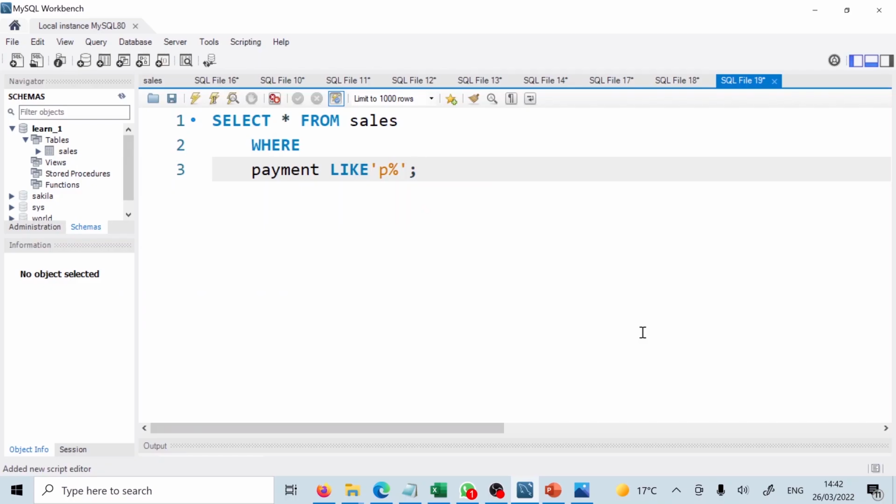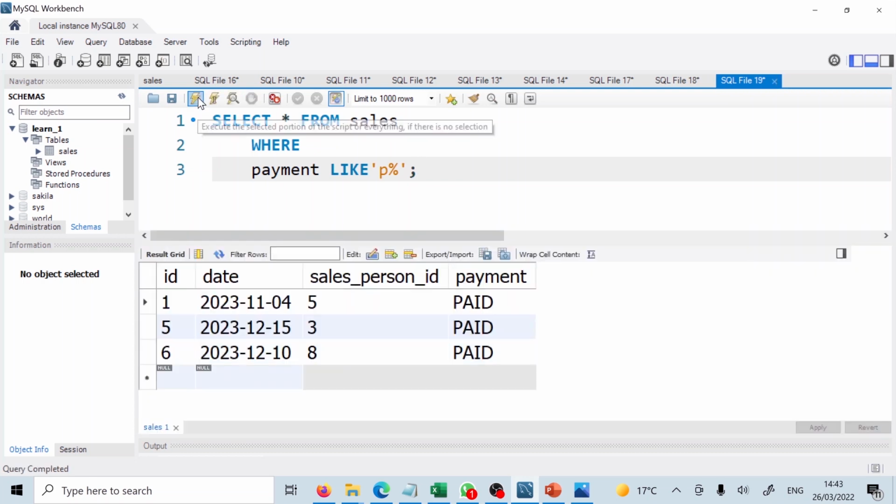Okay, this is the answer. Did you get it? Let's run the statement. There we go. Payment column all started with P. Notice how these are capitals, but MySQL doesn't mind. If you got this, then congratulations. If you didn't, don't worry. Just watch the video again and have another go. Please don't give up. You can do this.